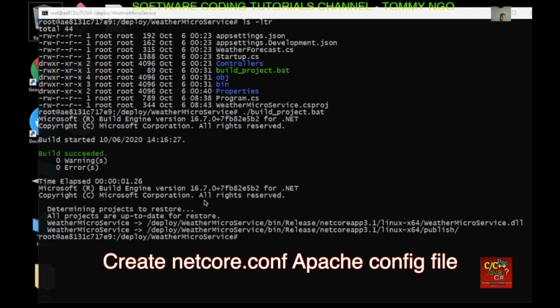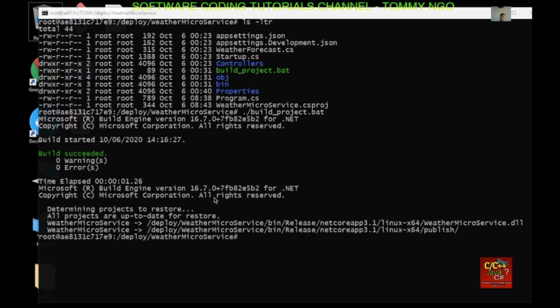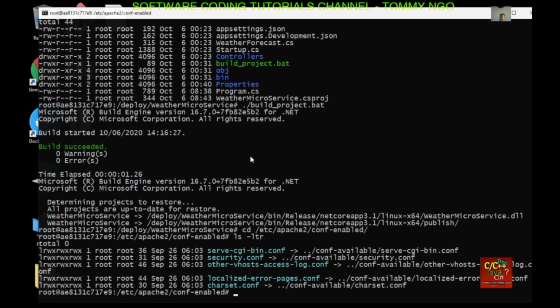Okay, now that the program is completed, we need to basically create a configuration file for Apache. So let's cd /etc/apache2/conf-enabled, and we need to create a file called netcore. So vim netcore.conf.